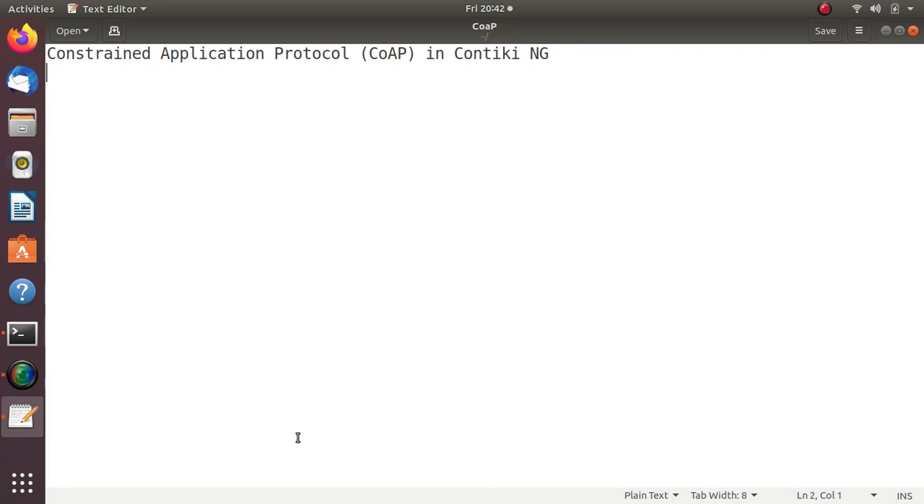And about Constrained Application Protocol, it is one of the application layer protocols, which is in the top layer of this IoT, and we have already seen the theoretical aspects of it. Please refer to the earlier videos, and now we are going directly into Contiki-NG.